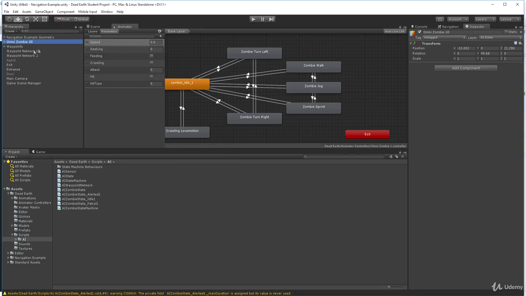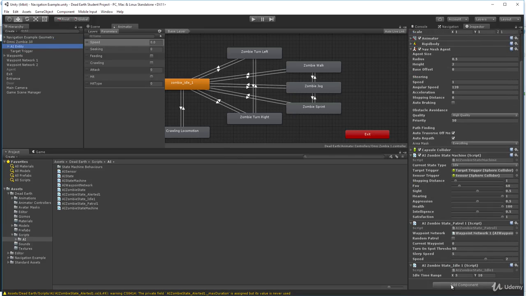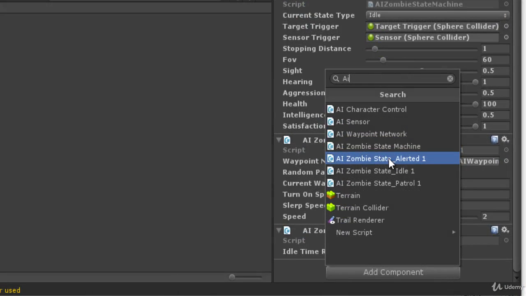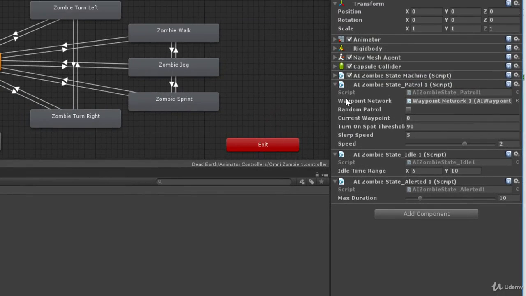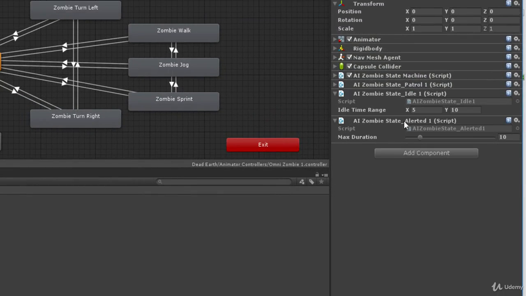And if we go back to the editor now, I need to select OmniZombieGill's AI entity object, and I need to add my AI zombie state alerted 1 script to that object. And you can see down the bottom, if I close up some of these other components, we now have our AI zombie state alerted 1 component with that max duration, which is set to 10 seconds by default.